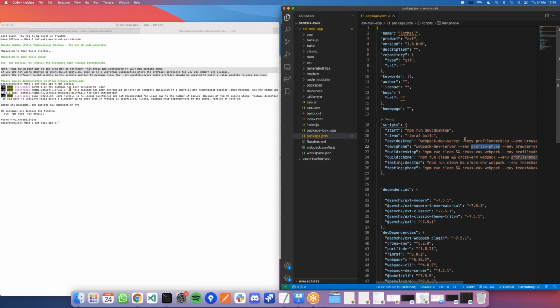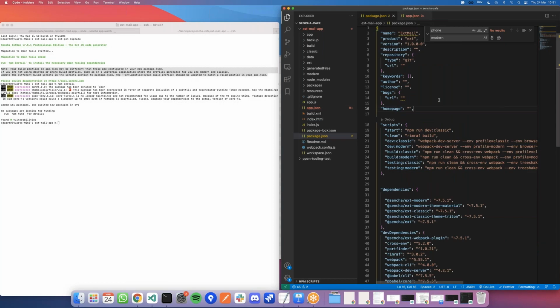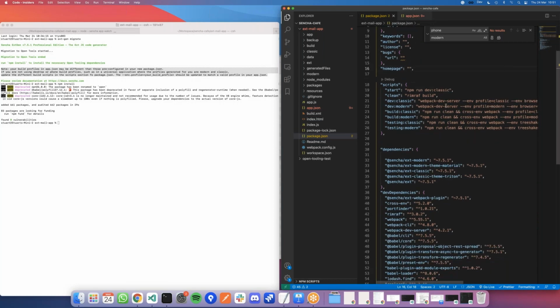We just need to do one more step to get this working with our app, and that is to replace desktop with classic and phone with modern. So we just do a find and replace for desktop, replace it with classic, and same with phone, replace it with modern. That just happens to be the names that we've used in our app.json builds. This could equally be desktop and phone, if those were the names that we chose at the start. So that's the only thing we need to change to get that working.